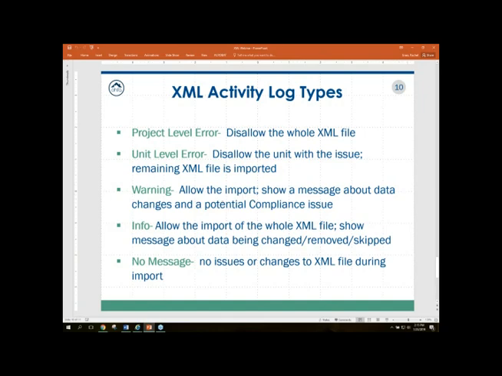The warning, it'll allow the import, but it'll show a message about any data changes that happened or a possible potential compliance issue. Info also allows the import of the whole file, but it also shows a message about data that was changed, removed, or skipped.